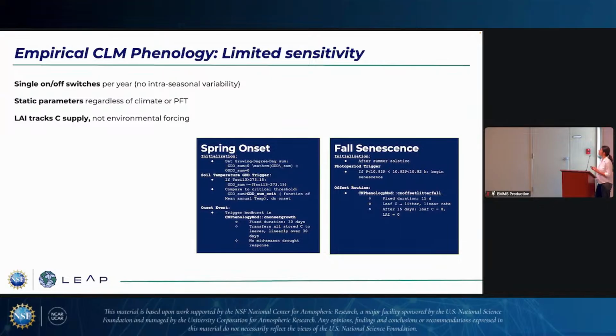And then in the fall, we really rely heavily on photoperiod as a trigger. As soon as the photoperiod is below 10.9 hours, then the offset starts. Also, in both of these cases, the length of the onset and the length of the senescence is set. Onset is 30 days and senescence is 15 days. So no matter what can happen with the forcing data, we don't have any sort of control on the seasonal length or the length of the growing season that year.